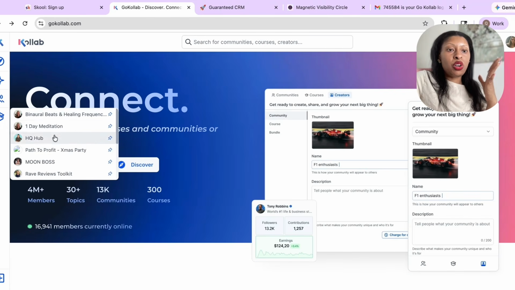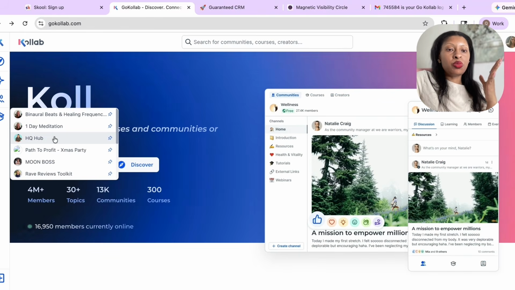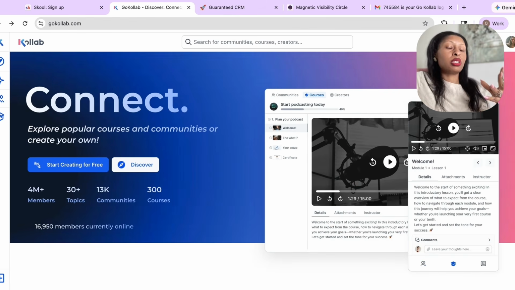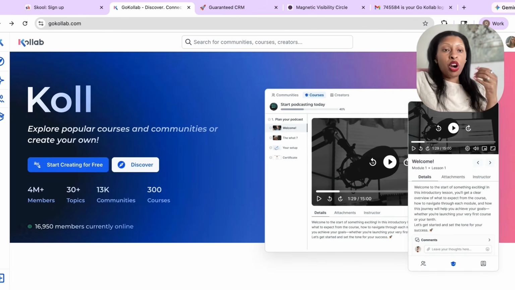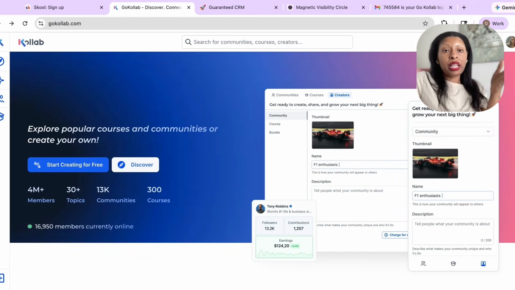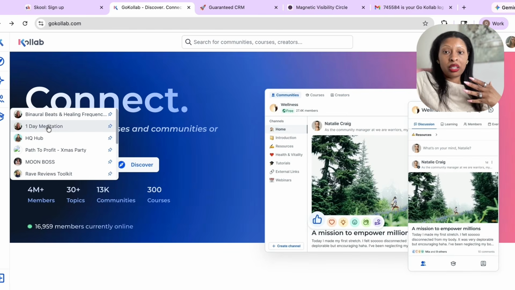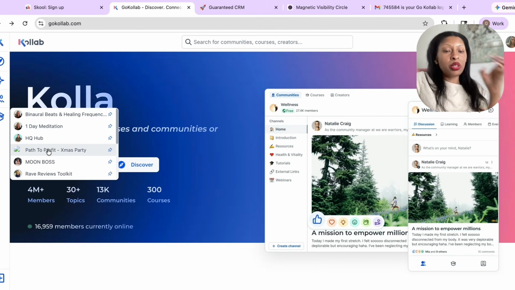Anyways, when you are logged in, if you have purchased courses or acquired courses from other people who are using either Collab or GoHighLevel, they show up here. And I'm like, yes, all in one.